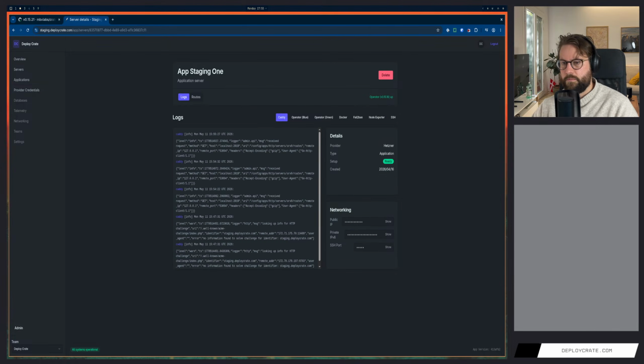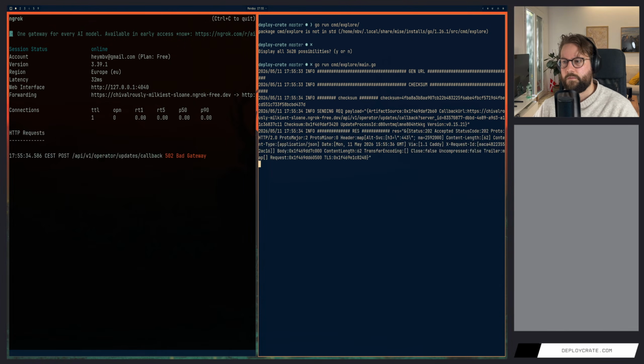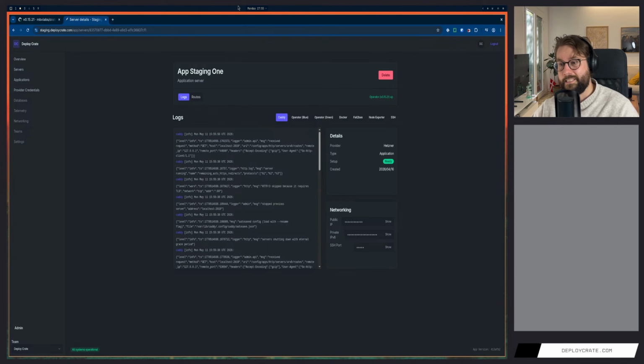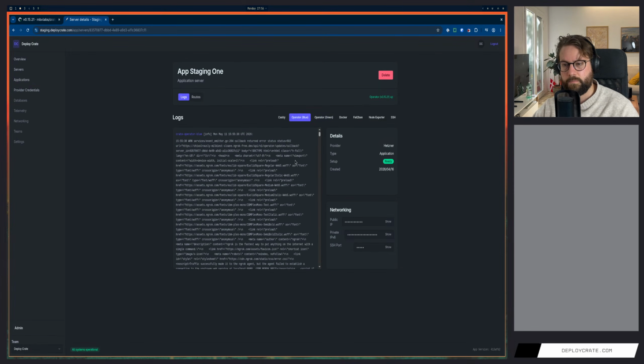Right, so let's try and send it. Go, run, command, explore. May not go. Bad gateway. Are we not sending to the correct one? At least the operator is running. And we are starting green. And there's no more blue.